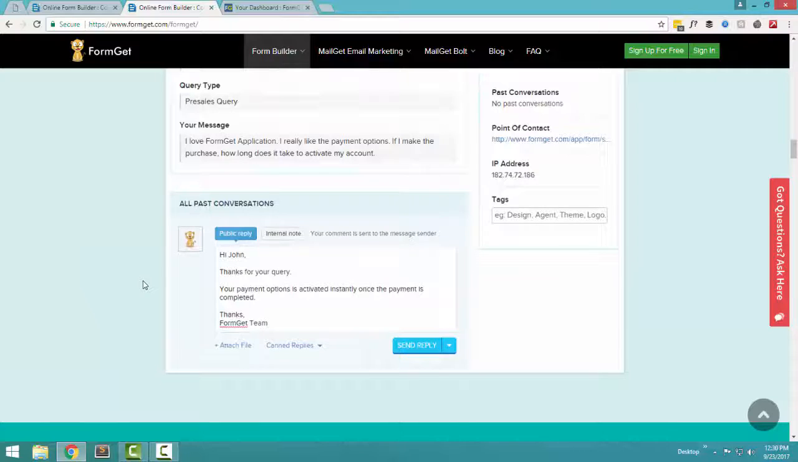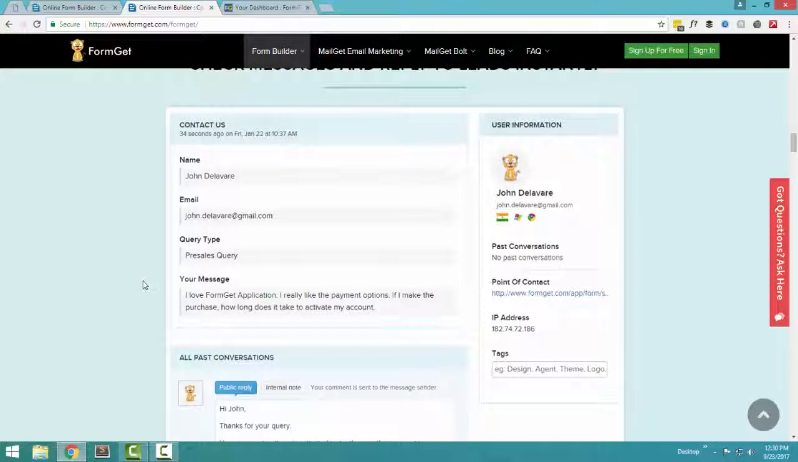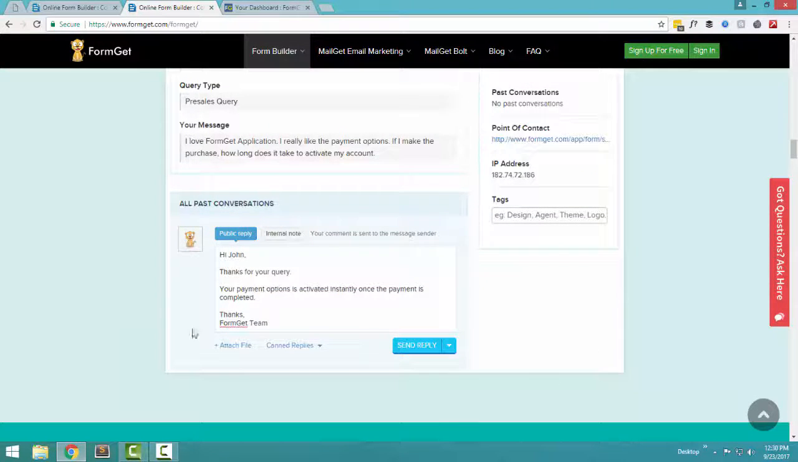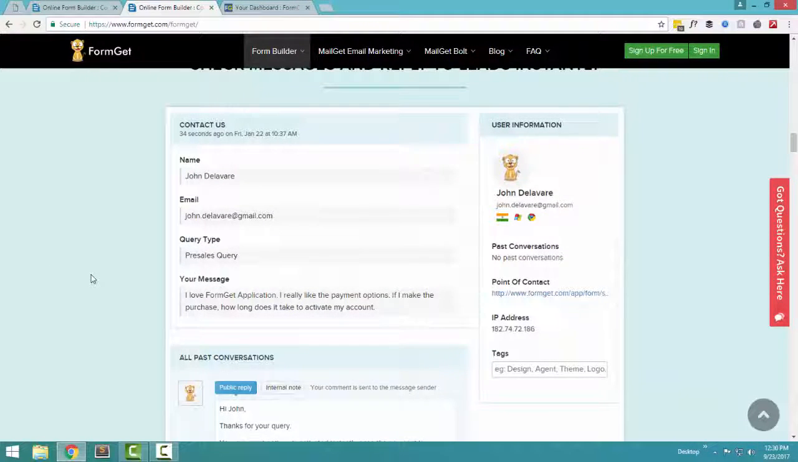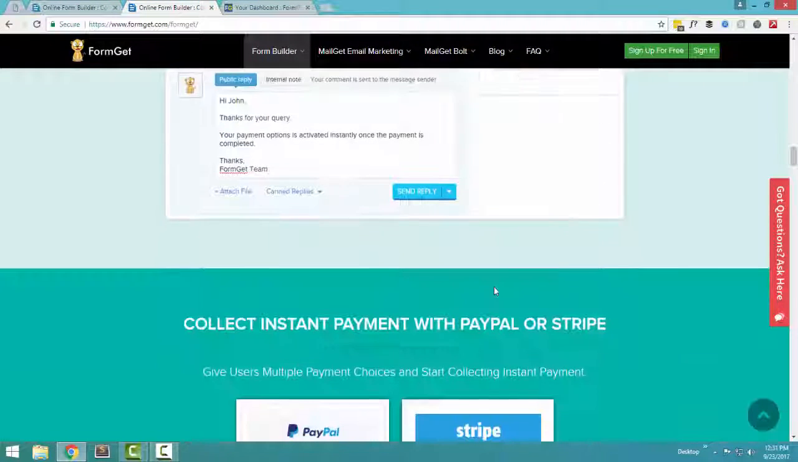Now this is actually a very great feature, because if you are creating any kind of contact form or a help desk form, people can write you their queries and you can actually respond back to the very same person from within the FormGet interface. Okay, apart from that, you get the detail of the customer, his email address, the place from where he has submitted his query, the point of contact. So it explains where the customer used to be when he submitted the query, and you can check all the details from within your FormGet dashboard.